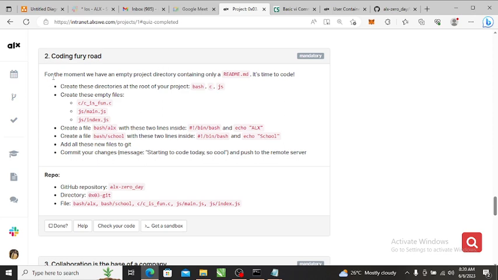Okay, so now for the moment we have an empty project directory containing only a readme. Time to code. Okay, so create these directories at the root of the project: bash, c, and js. So at the root of the project we create bash and c and js. So if you look at the alx0d directory files, the bash, the c, and the js will be inside the 0x03. Okay, so let's go.